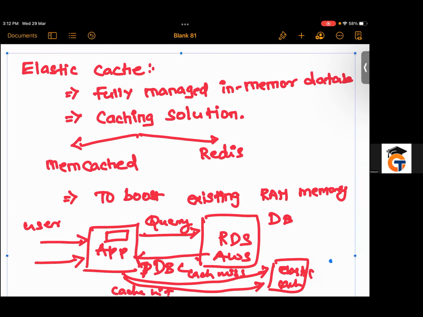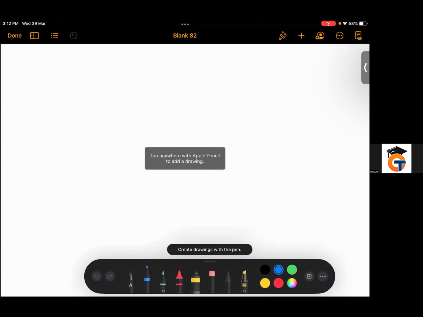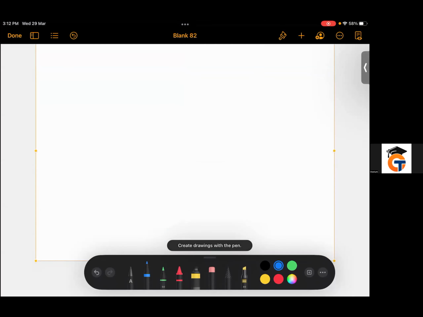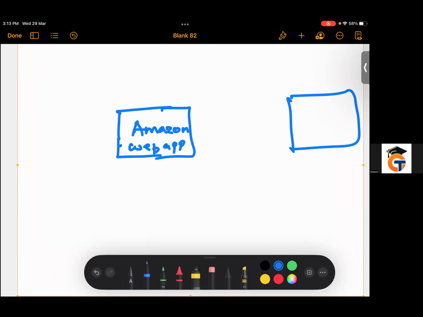Maybe I will show you. So what I mean is, suppose there is an application, your Amazon web application, and this web application is connected with your database. Consider this is an RDS. And the user is trying to provide a username and password in order to log into this particular application.